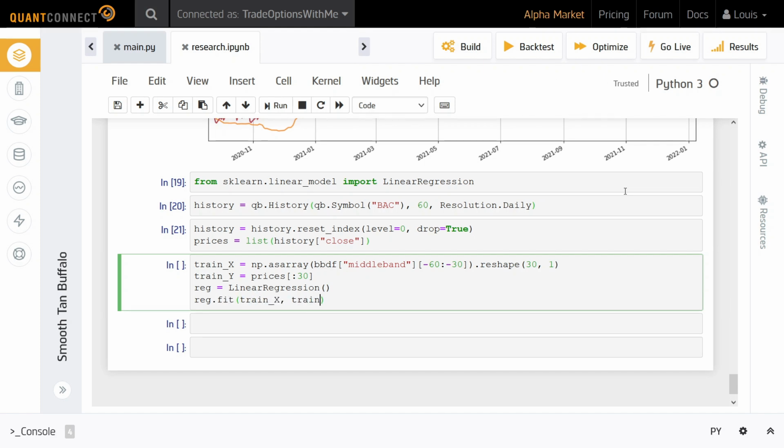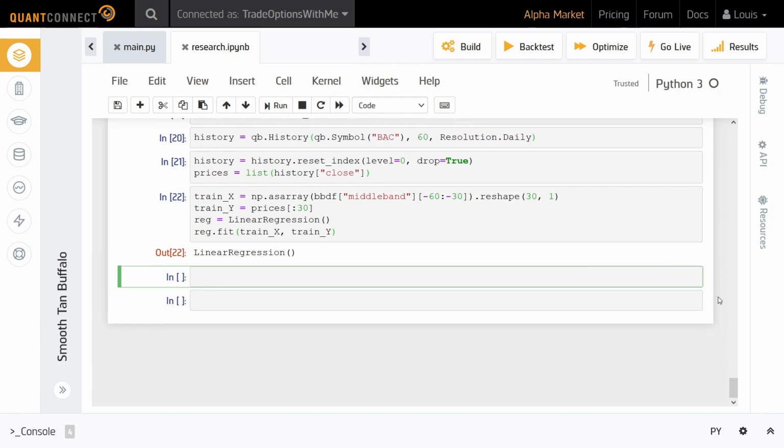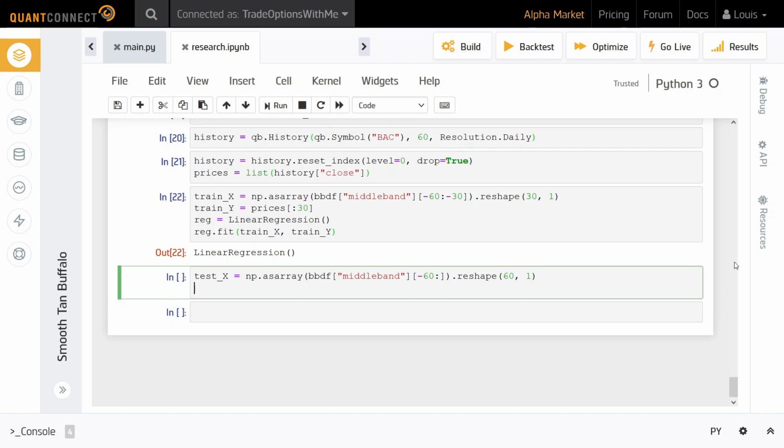After fitting the model to the data, we want to use the model to predict the last 30 days of the closing prices so that we can evaluate the model's accuracy. We can do this using the .predict method. However, before that, we once again have to bring the data into the right format.